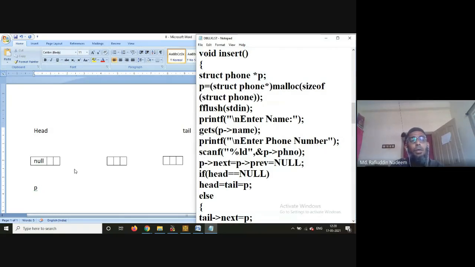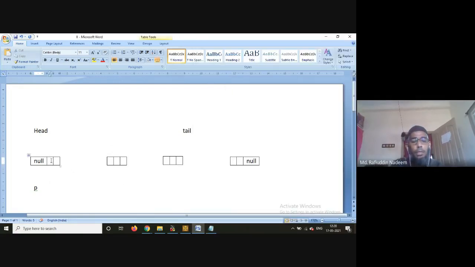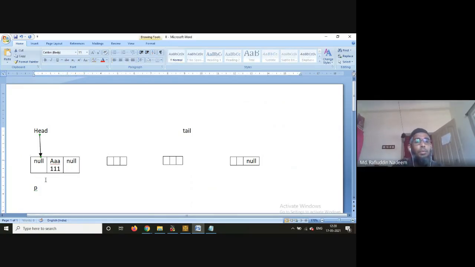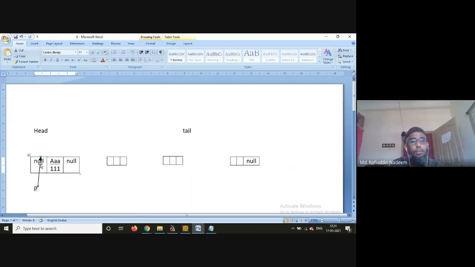Okay. So now P is equals to struct phone, malloc of size of struct phone. Then enter a name and enter phone number. So a name and phone number are entered. So P next and previous are stored with null values. So assume that I have entered a name. Okay. So P next as well as P previous both are having null value. This is pointing here.